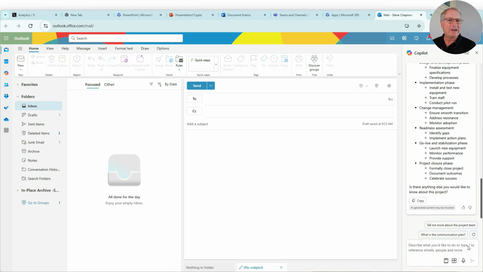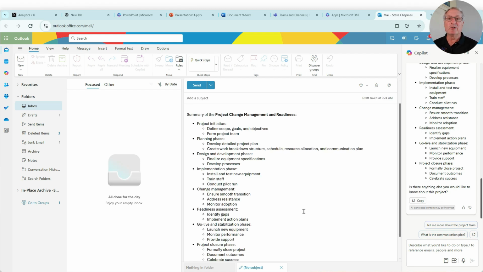I like this a lot better. I'm going to copy it from here, put it into my email. I have a nice summary of the change management plan. I can send that in an email to my team and also other members of my organization. Copilot has saved me a lot of time, and it's really helped me organize my thoughts and get to the essence of what I need to communicate.